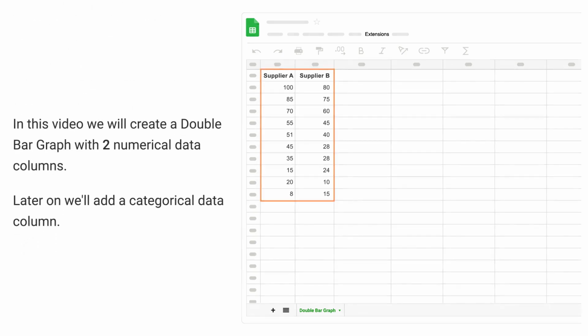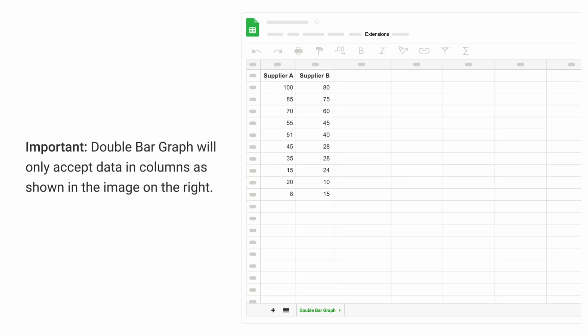In this video, we will create a double bar graph with 2 numerical data columns. Later on we will add a categorical data column. Important: double bar graph will only accept data in columns as shown in the image on the right.